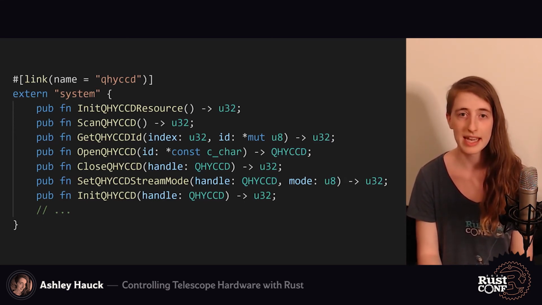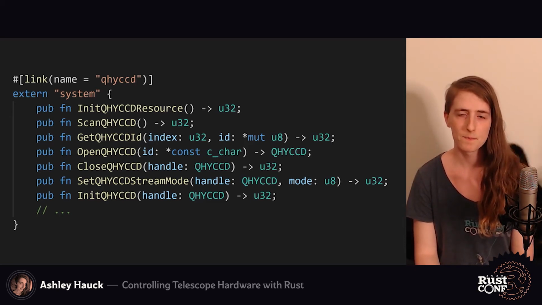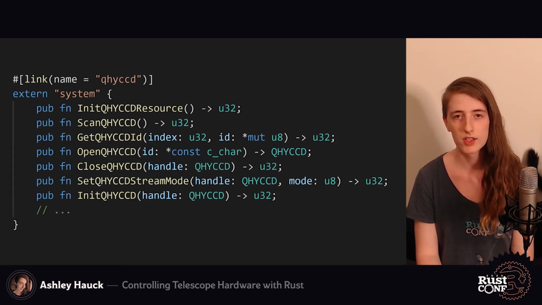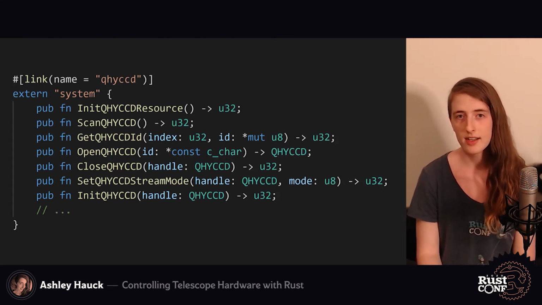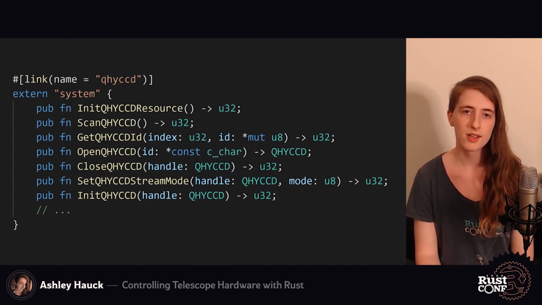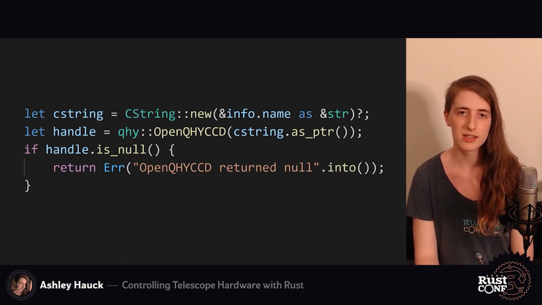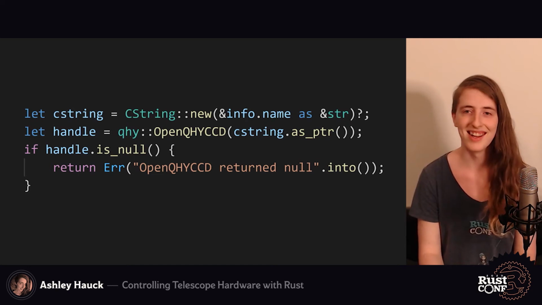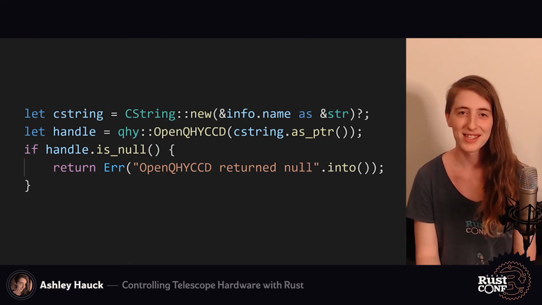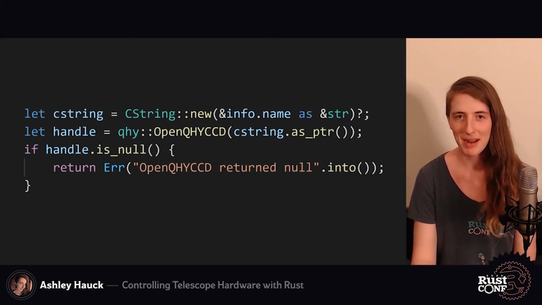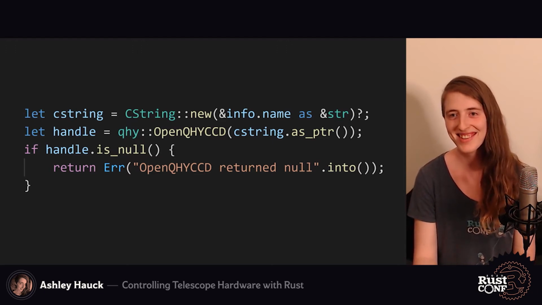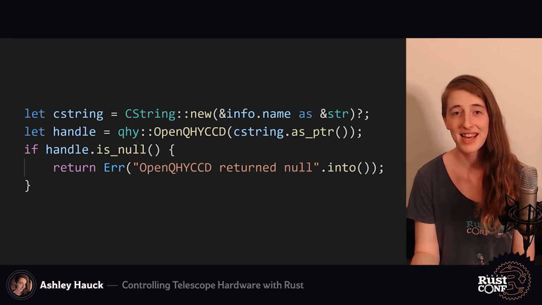and it was easier to hand write these functions. So for example, you can see that open function that we mentioned earlier. At the top here, we're linking the library that was provided to us, and so that pulls in that code that was provided. So how do we actually use this? C obviously expects null terminated strings, so we use the C string type to be able to pass in the string to this function, and then we get back our handle. And so then we do some error checking of if that handle is null, and then we have our camera open.